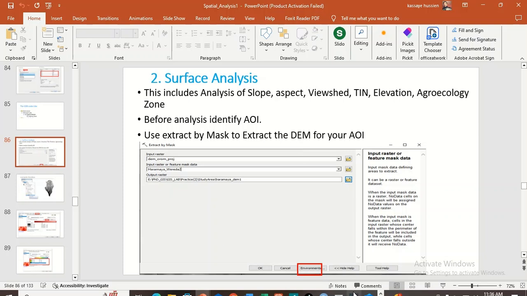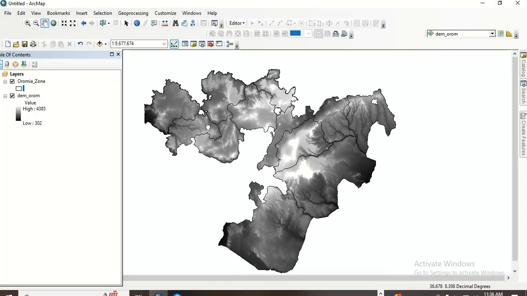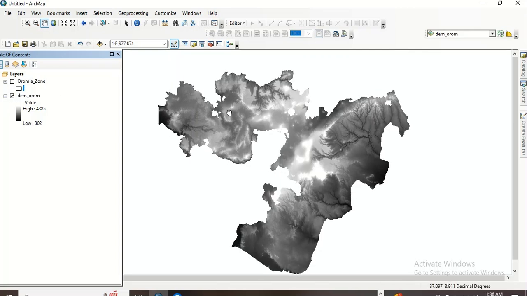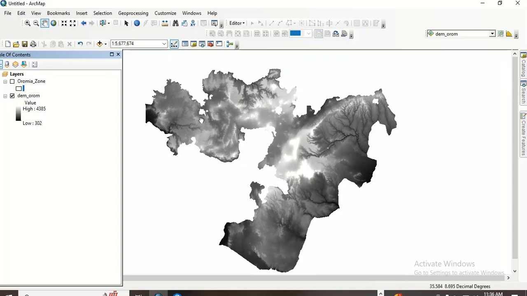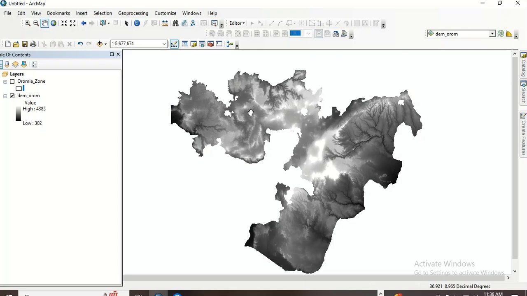So go to your GIS software and open it. Here we do have the digital elevation model of our region. And now you can analyze the elevation, slope, and other surface analysis like terrain, viewshed, and contours. And also you can select your own area of interest, right?